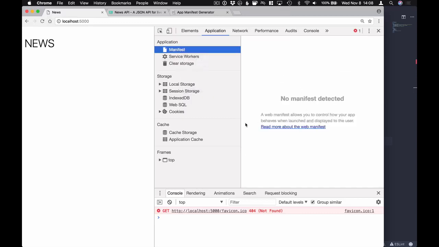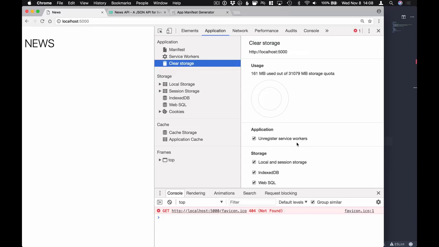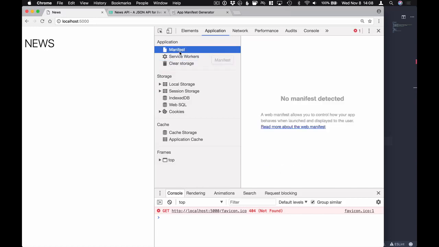Like we can see the manifest file if we had one. We can inspect service worker, it says they're running. We can go in and clear all the data, so it's easy for us to just reset everything and start from scratch. And we can also just jump in and debug things as we're working on this.